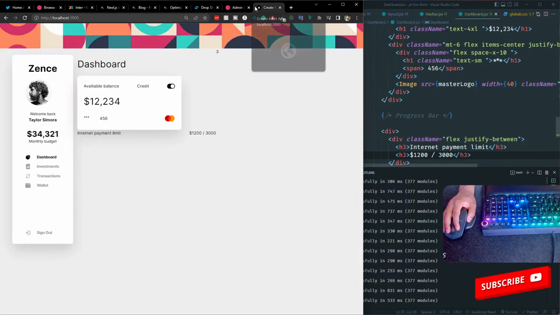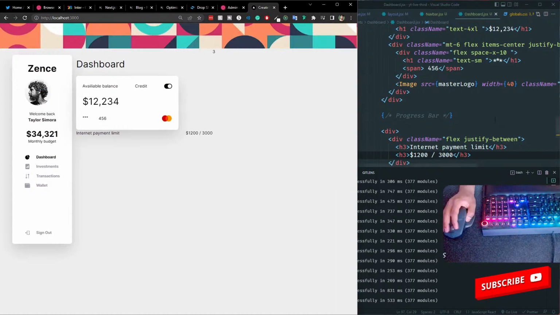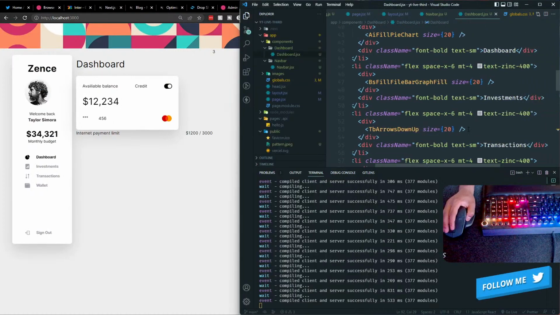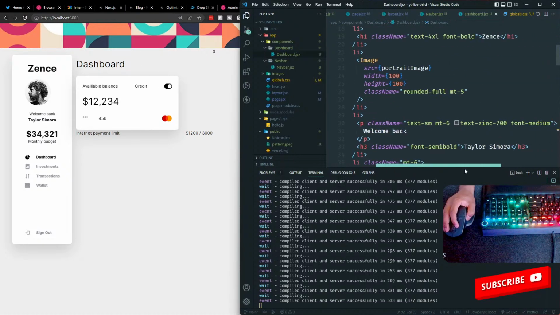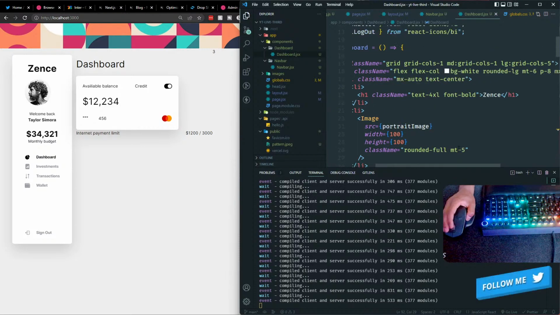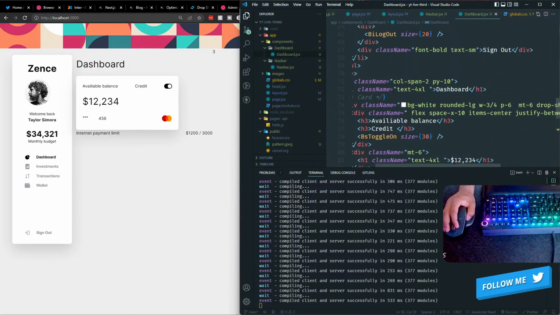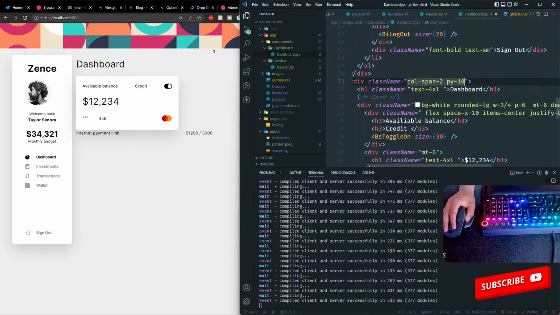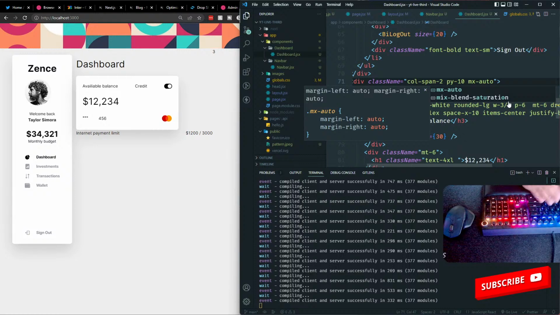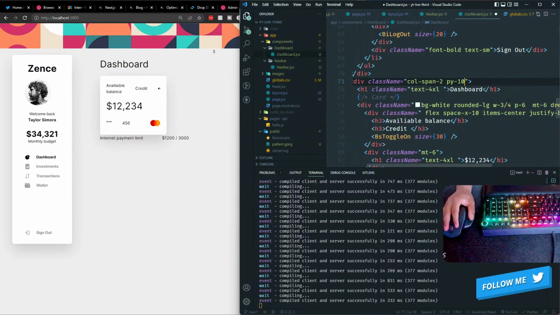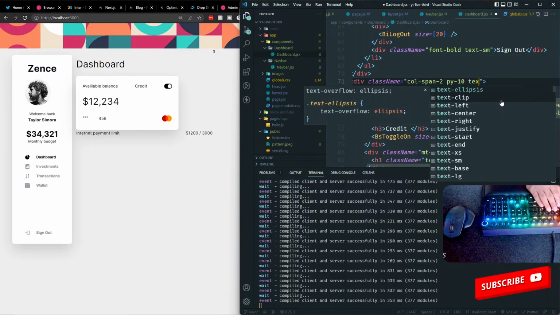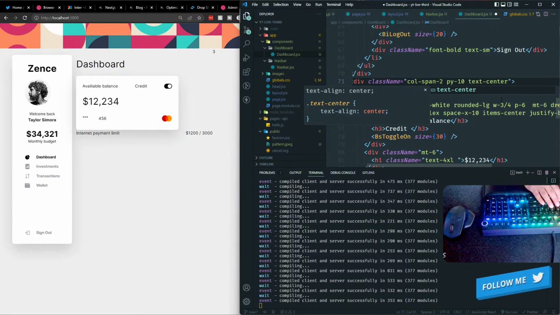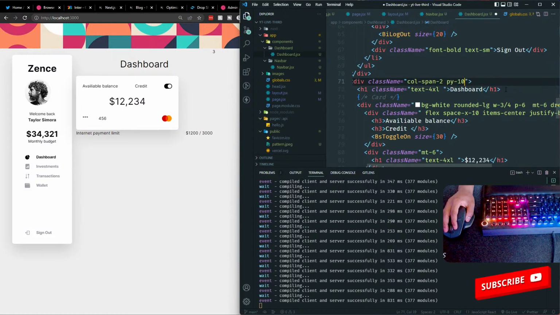And yep, we need to move all this in the middle, if that makes sense. So I'll go here on the main part before the dashboard, MX auto. Yeah, MX auto. Let's do text align center. I think that's a good start. So that's the text aligning everything.